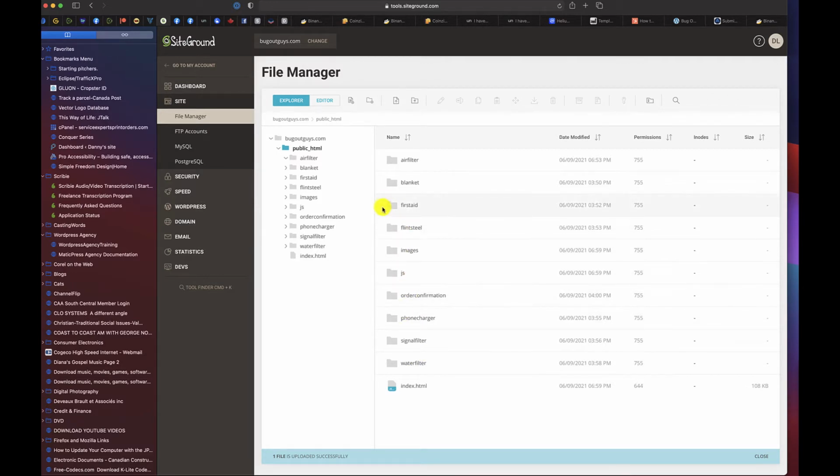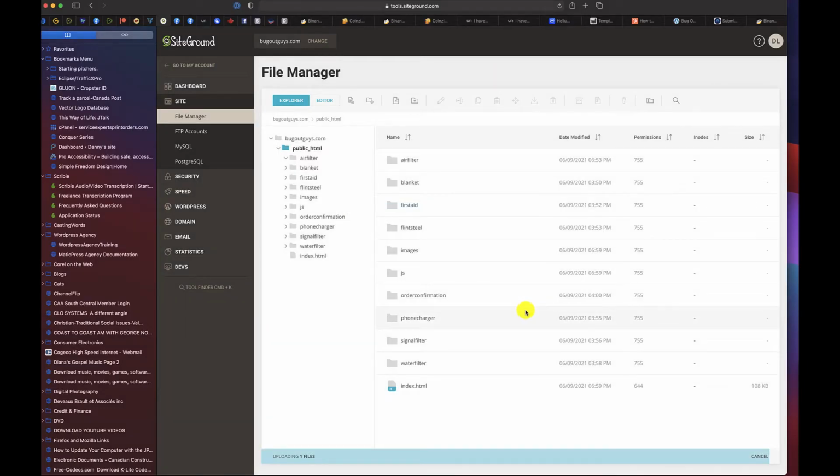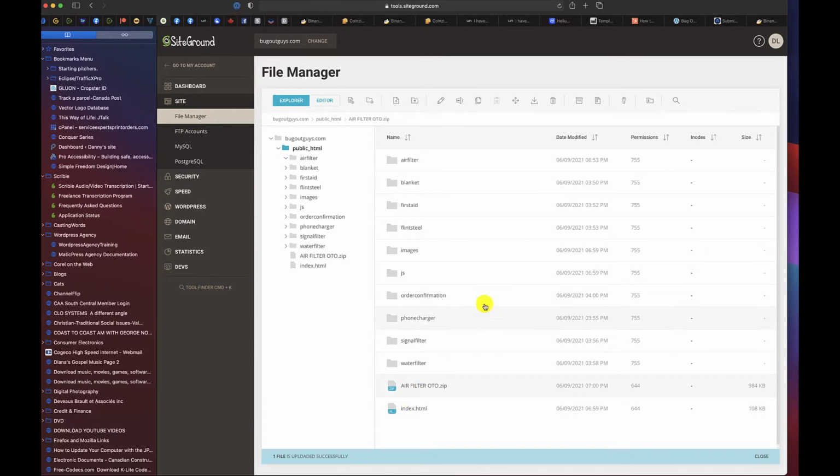the order confirmation. I've previously filled all of these folders, but I'm going to take you through the first one, which is Airlifter. So again, I'm going to click on File Upload, and we're going to choose the Air Filter zip file right there, and upload it. Okay, there it is, Air Filter OTO.